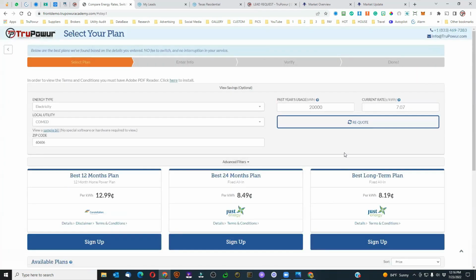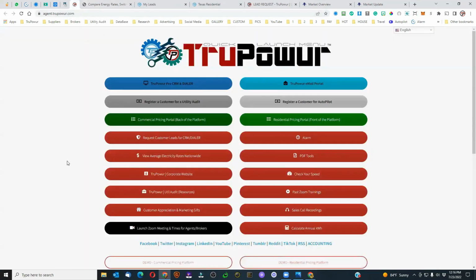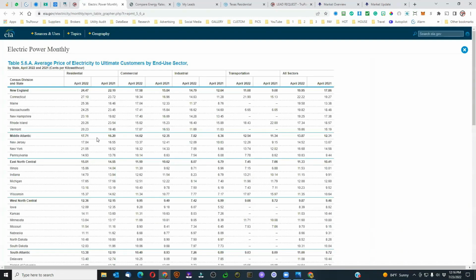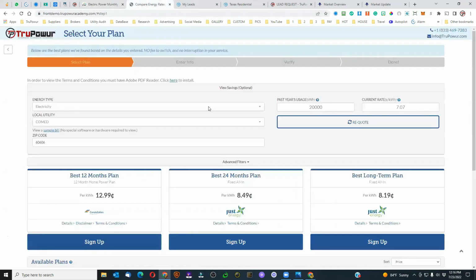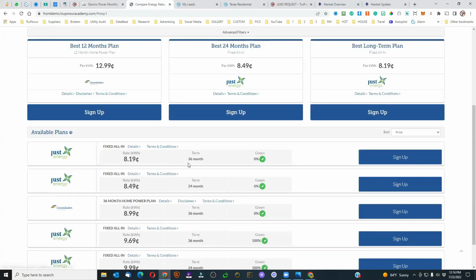And if the customer does not know what they're currently paying, you can go back over to the Quick Launch menu. And right here, you can view the average electric rates nationwide. And this is updated every quarter. So we can see that this is residential, this column here, and this is commercial. So we can see that the average residential rate is 15.06. So I am going to just go ahead and put that in there because if you look down here, you don't see any savings. You just see the price or the rate and the term.